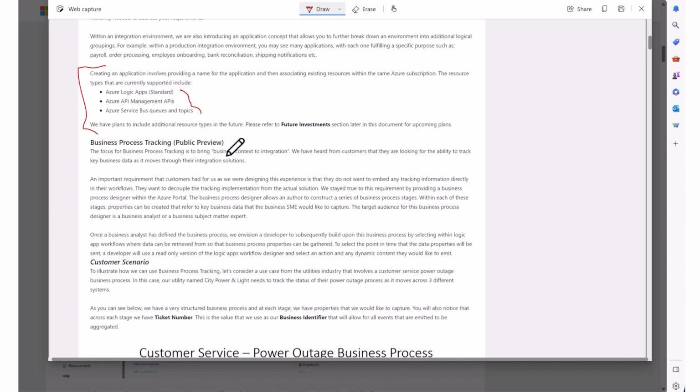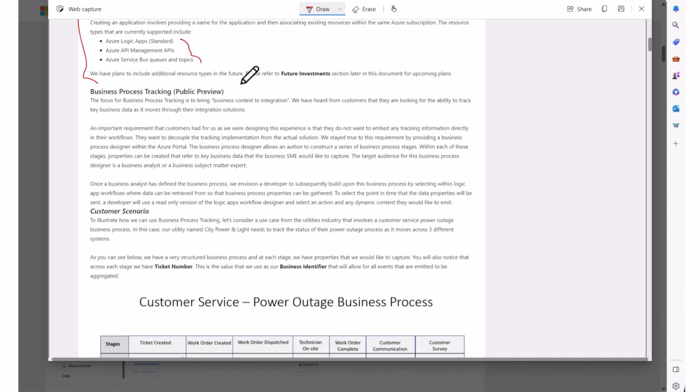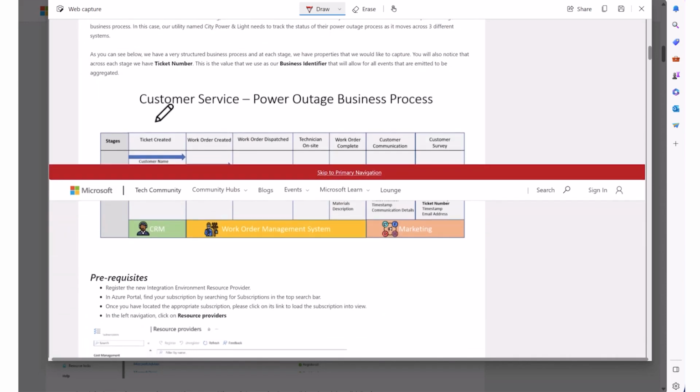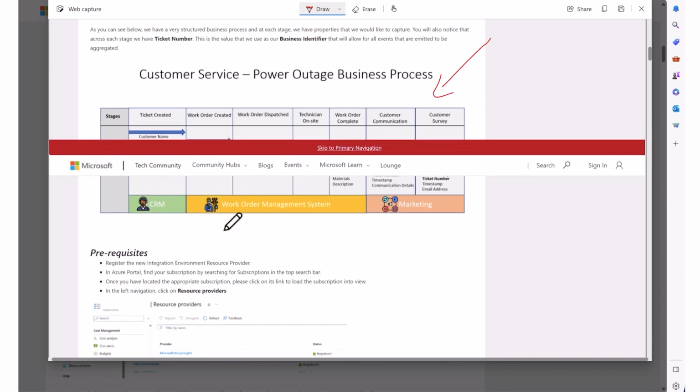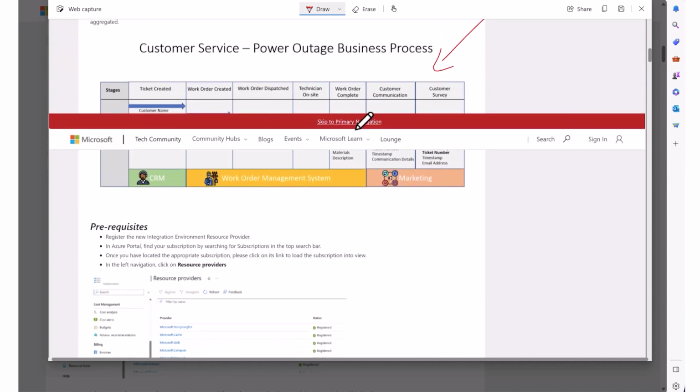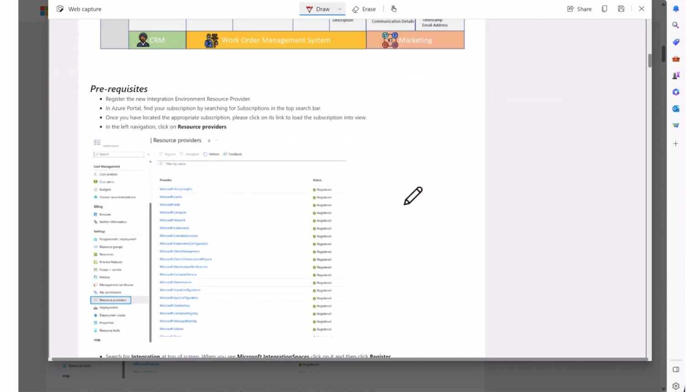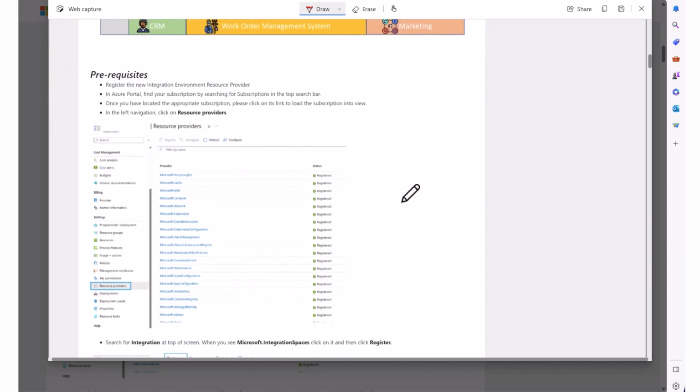We also have business process tracking preview here, and then Kent's scenario that he talks through is this one about the power outage business process. Don't quite know why I've got this bar here. So we're going to start looking at how we set this up.